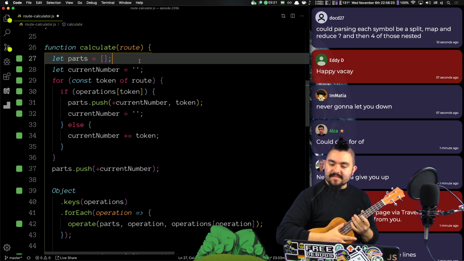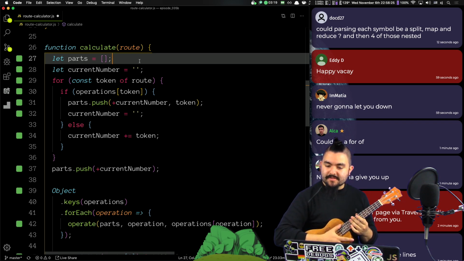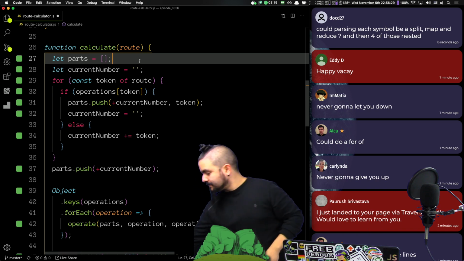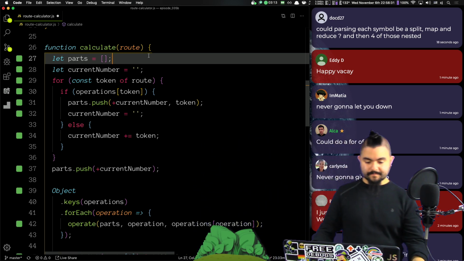Doc is saying, could parsing each symbol be a split, map, and reduce? And then 4 of those nested? Probably.